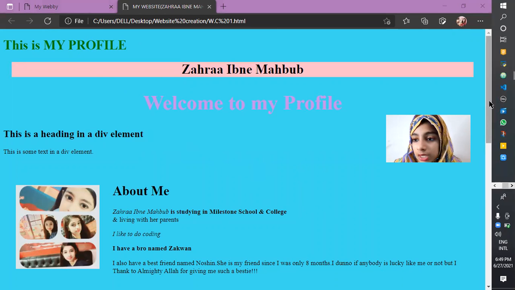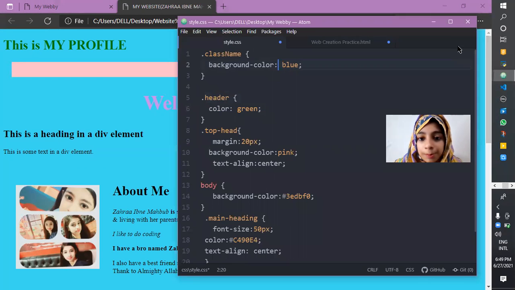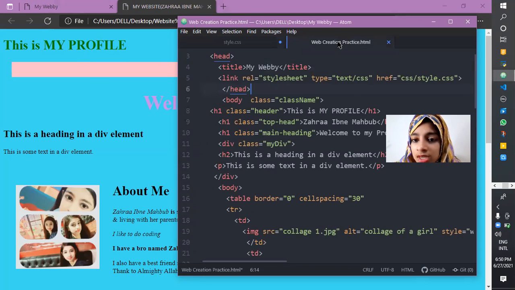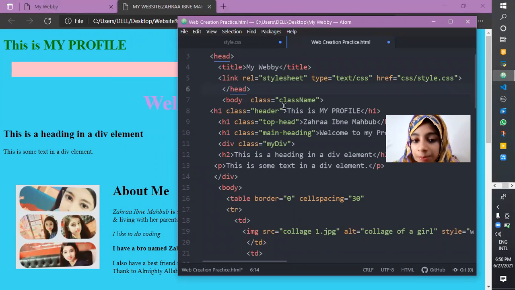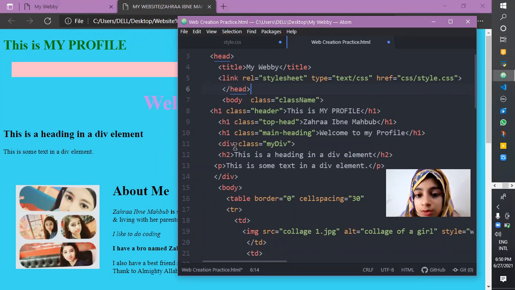So let me go back to my code. Here you could see the header is green. So what is the header? How could my profile come here? I have written the line here, that's why it has come. H1 class equal to header, because in style.css I wrote dot header. Remember to give this dot everywhere. Then in this header part, h1 class equal to header, this is my profile. That's why its color has turned green. And the next one, the top head.